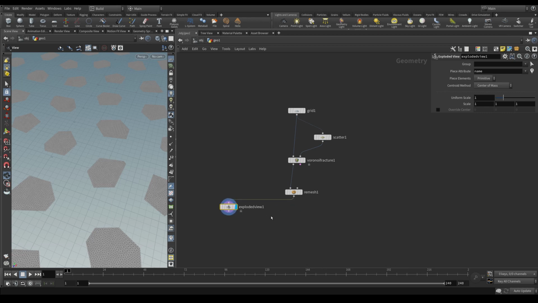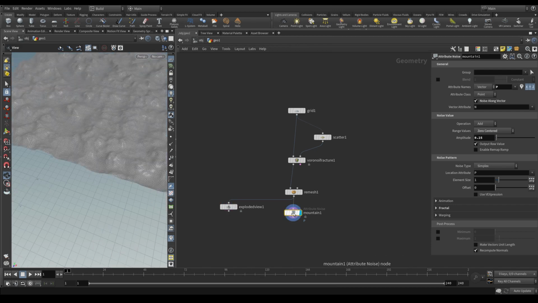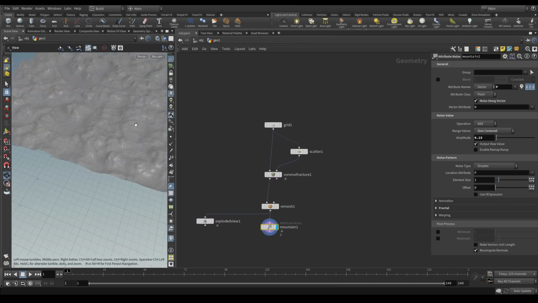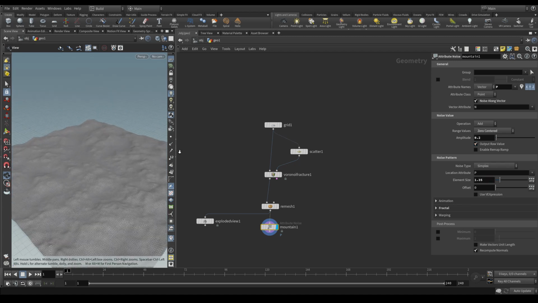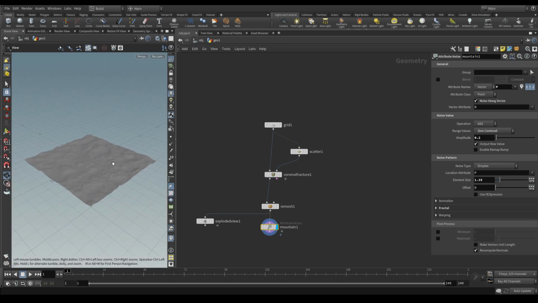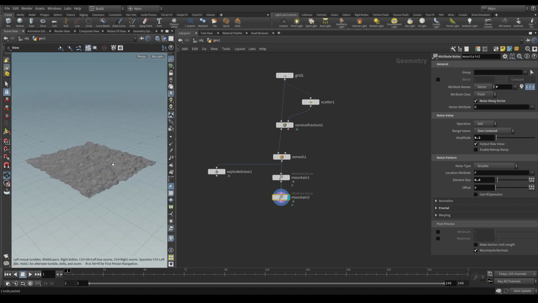So the way we can do that is we can use a mountain sop, and inside here we can change the amplitude to maybe 0.2 and the element size to 1.35 maybe. I think it's okay. And now we can duplicate this node again, and here we can maybe change the element size to 0.6 to have, you know, more details like this.